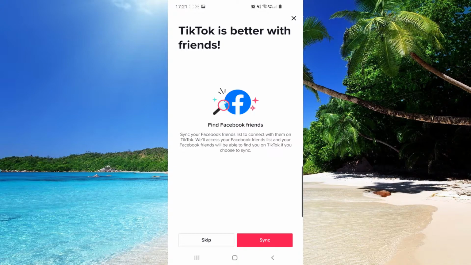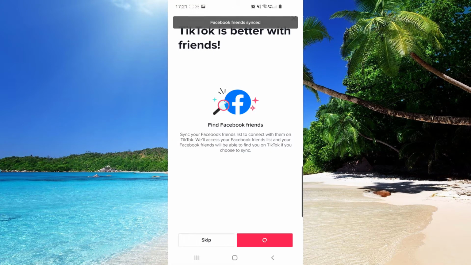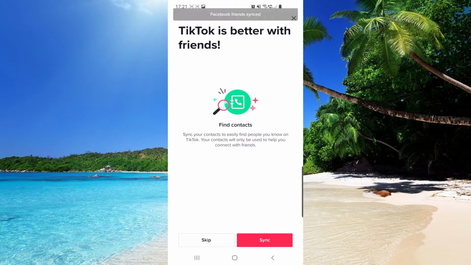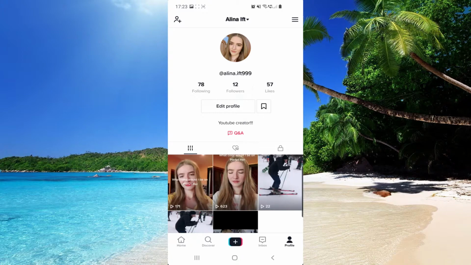First time we have to click on the sync button, wait for it to load. And now they say that our Facebook friends are linked, and you can also sync your contacts. I will just skip that because I don't want to. If you want to sync your contacts, then you can go ahead and click on the sync button, but I will skip it. So here they are showing you some people that you may know and you can follow them. After you did that, you can go ahead and click on done, and that's it.